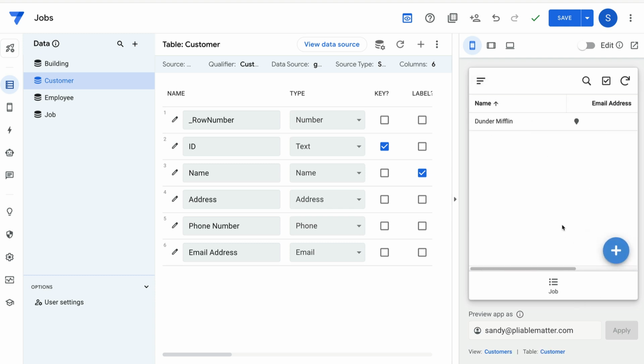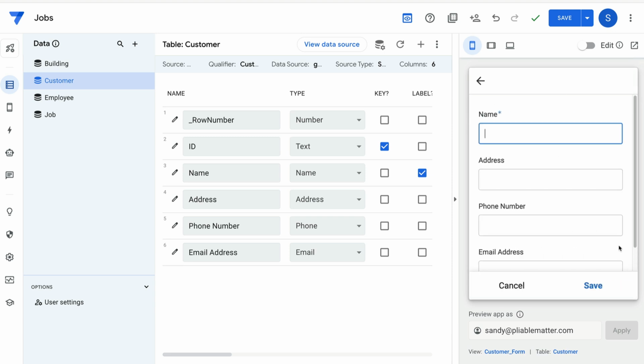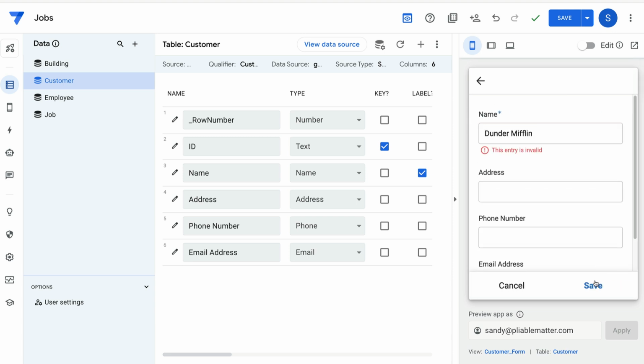And now that we've got that, the next thing I want to do is try to add another record with Dunder Mifflin. Okay, I'll try to save that. And you see that valid if expression is preventing another record from being created with that name.